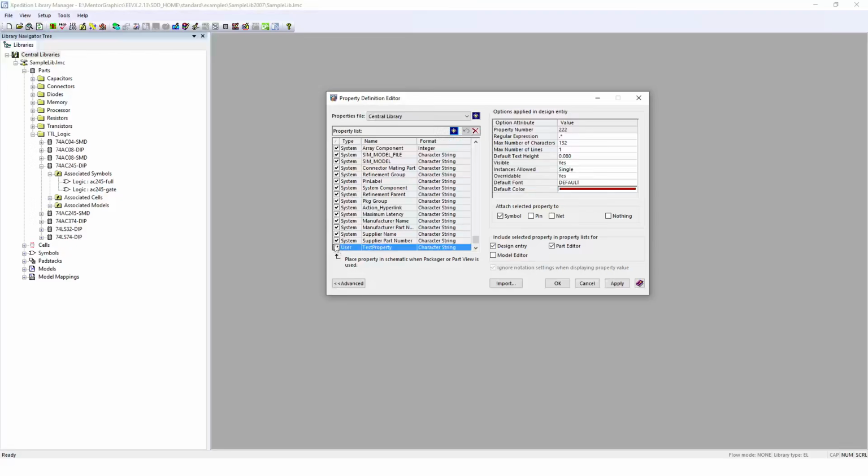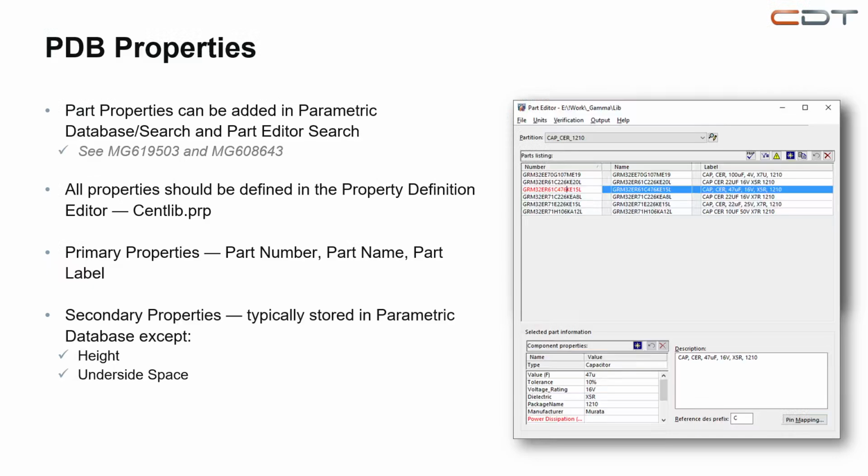Choose if you want to package it, and define the rules for this property, where it should be attached to: symbol, pin, or net, and which entry it should be used in. There are also a set of regular expressions or forbidden symbols. A little bit more about primary properties, such as part number, part name, and part label. Secondary properties are typically stored in the parametric database, except height and underside space.